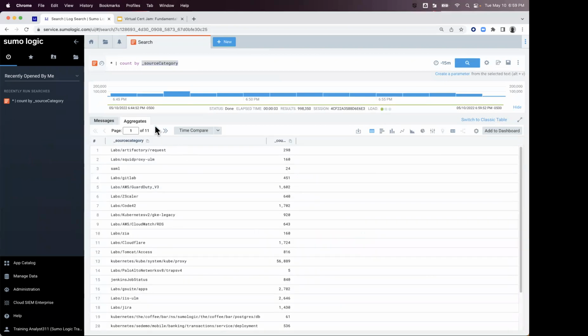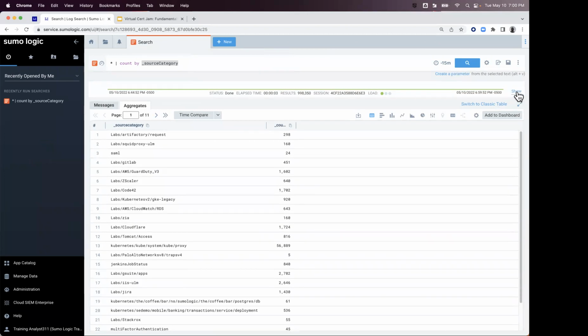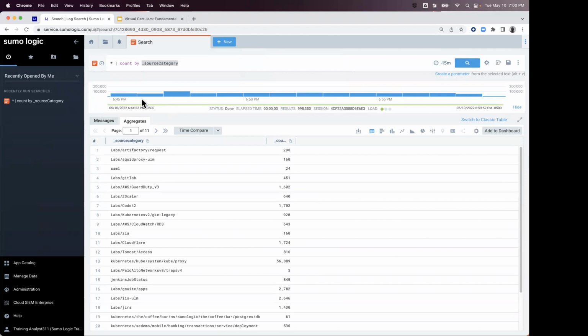All right, now let's talk about what happened. When we ran that for the last 15 minutes, what we see first is a histogram, minute by minute. We can always hide that histogram if we want to. Over to the right, there's a hide and show. Underneath the histogram, we get the status, it's done, the elapsed time, and the total number of results.